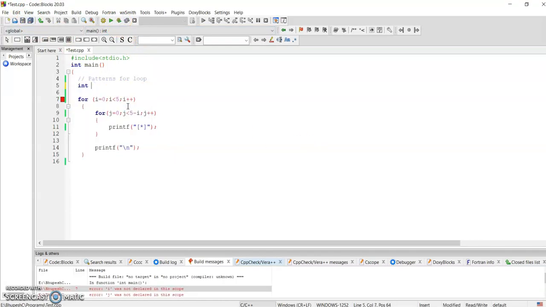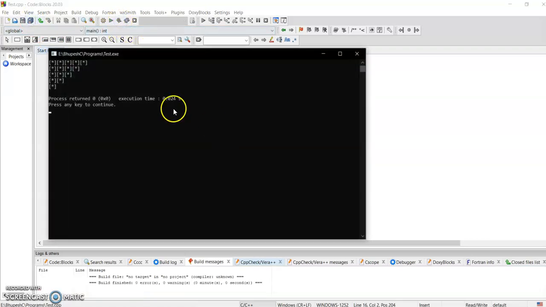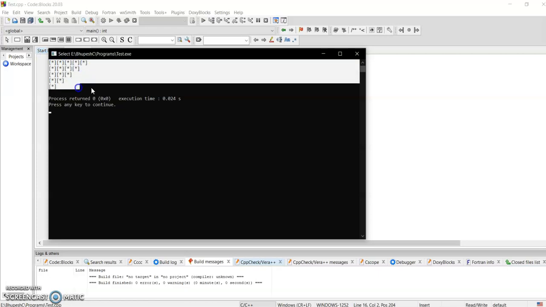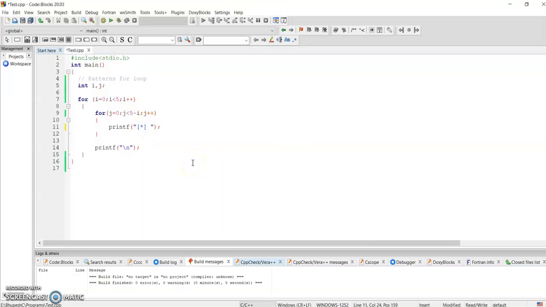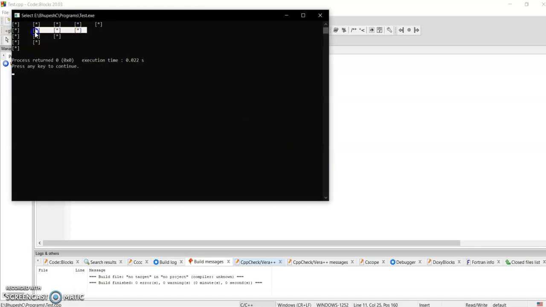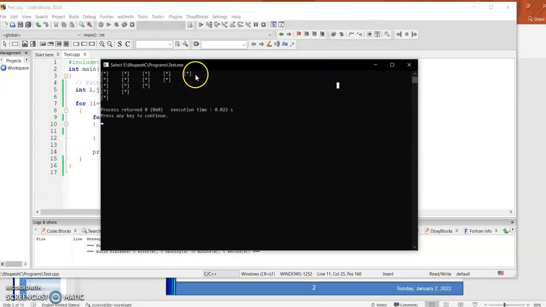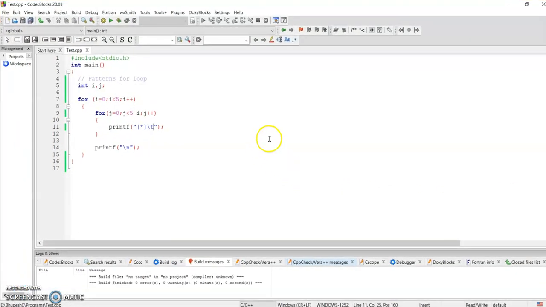Oh, sorry. Int I comma j. Yes. Save, execute. Right? See, 5, 5, 5, 5, 5, 4, 3, 2, 1. Let me make it a little bit more beautiful. I put a tab so it will display better. So you can see 5, then 4, 3, 2, 1. Yes, right?